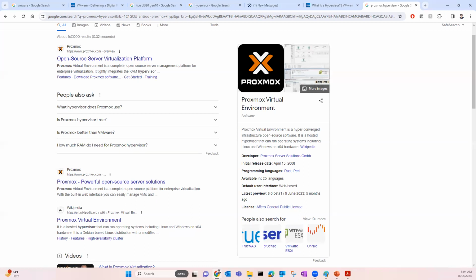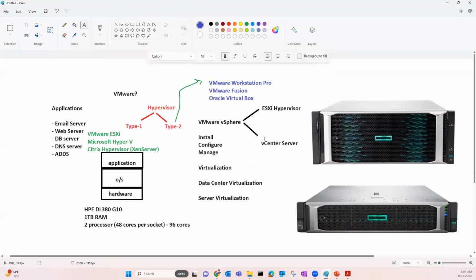Let me tell you guys, the ESXi hypervisor is also free. You don't need to pay for it. You can download a free license key from the VMware site if you want to work on ESXi. You can just create a VMware account, download the ESXi hypervisor, and work on it. But what is vCenter Server? vCenter Server is like the management tool.